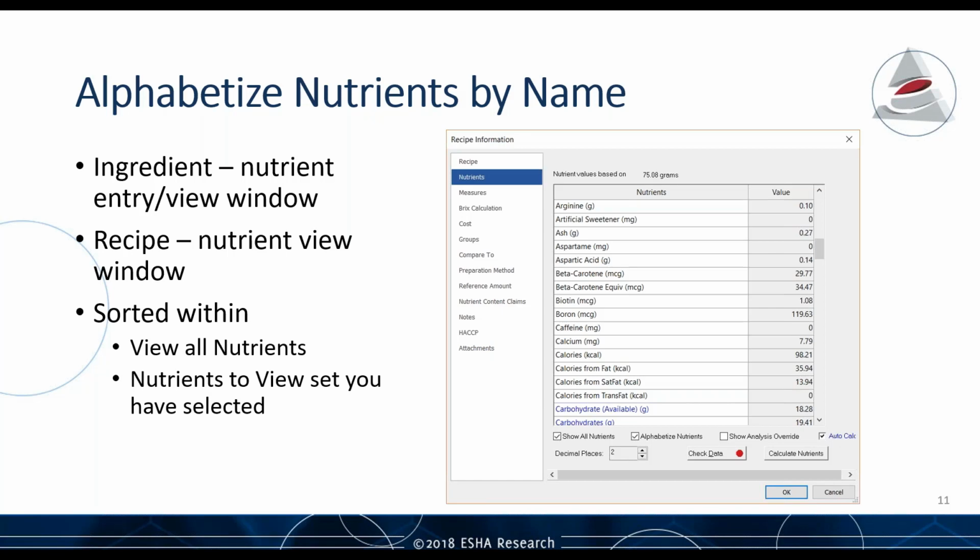And when you do select the alphabetize option, those nutrient category headers like basic components, vitamins, minerals, those are not displayed. You just get a straight alphabetical listing. Ben, can you show us these, please?